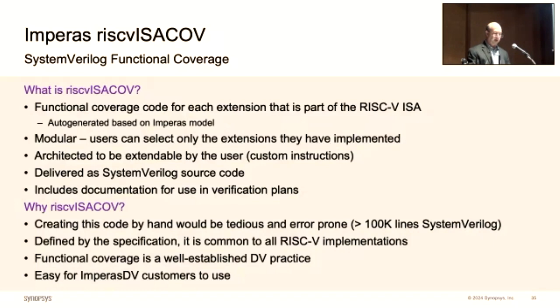So creating this code by hand would be tedious and error prone, because we are talking about 100, 200, even 300,000 lines of SystemVerilog to create your functional coverage. And because this is defined by the specification, it is common to all the RISC-V processors. So this is something that a vendor like Synopsys, Imperas can build. Functional coverage, of course, is a well-established DV practice, a well-established metric.